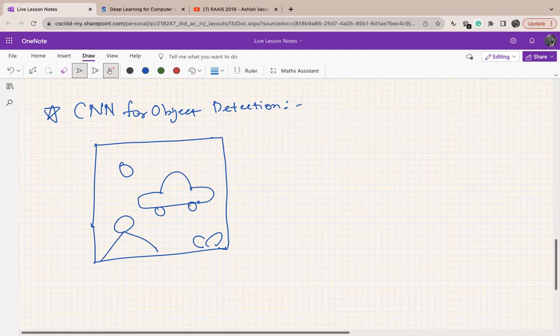But when you have different objects, there are three things: localization, segmentation, detection. Localization is just to identify where these objects are, by putting a bounding box around the objects. Object detection, on the other hand, is giving all these things labels: this is the sun, this is a car, this is a rock, this is a person.